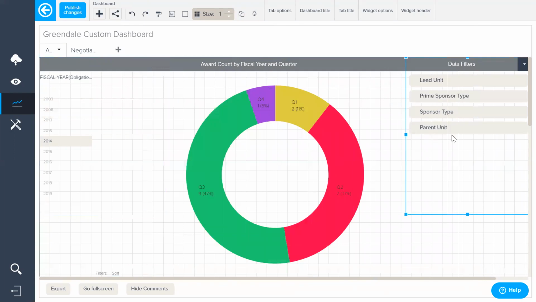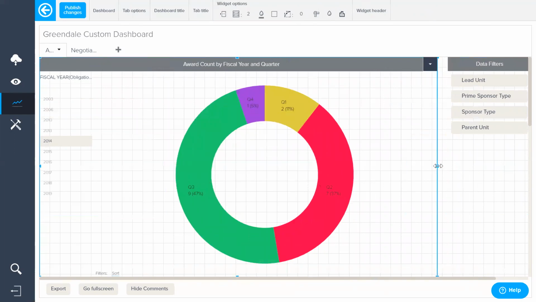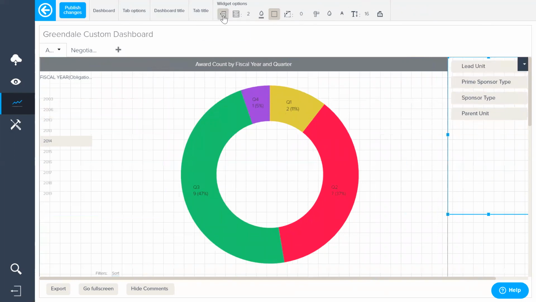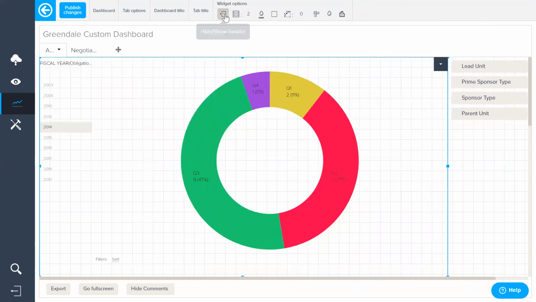I can make this a little smaller, make this a little smaller. And maybe I don't want this header to display because I can train my users to know that this is a data filter. So I can go over to widget options and hide show header and get rid of the header. Maybe I do want this to display here, but maybe I don't. In this case, I'm going to go ahead and hide it.